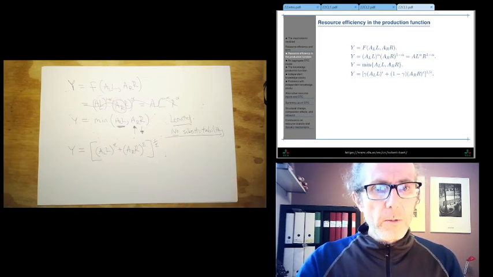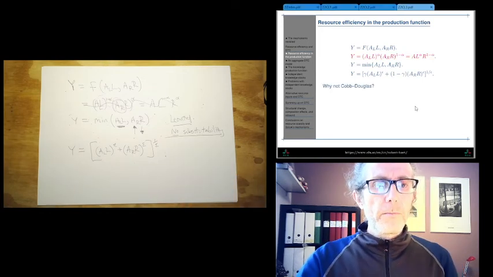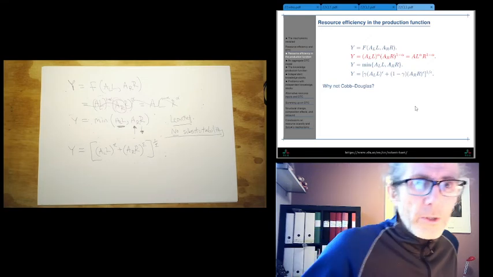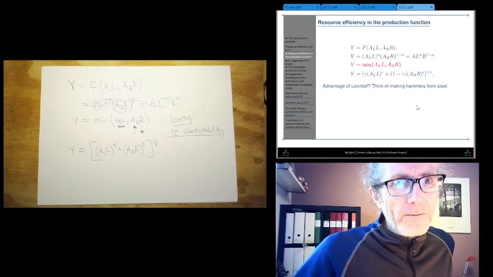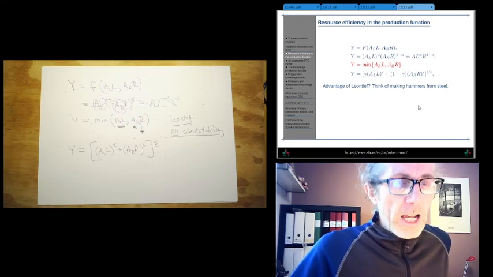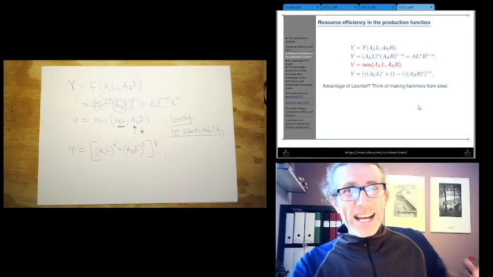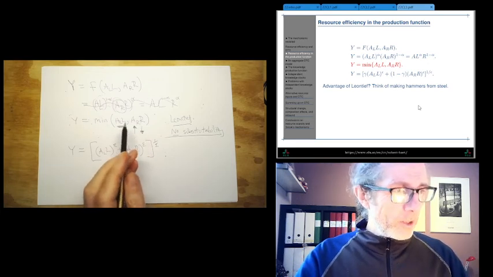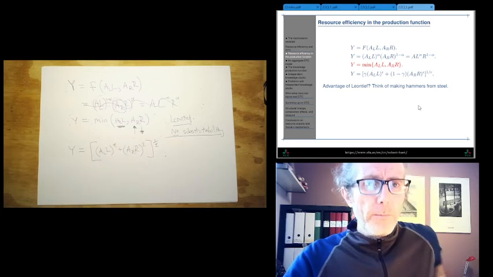Let me just check my slides, what's coming up here. Okay. Why not Cobb-Douglas? I've just gone through that. What's the advantage of Leontief? Think of making hammers from steel. I just went through that. It's kind of nice because it's super intuitive, but it's not very flexible.